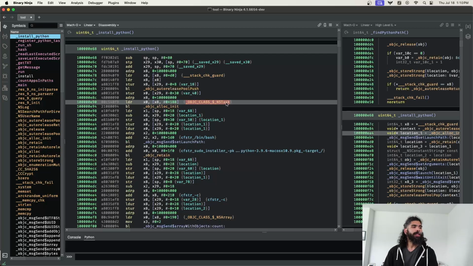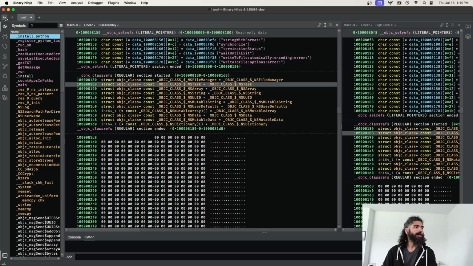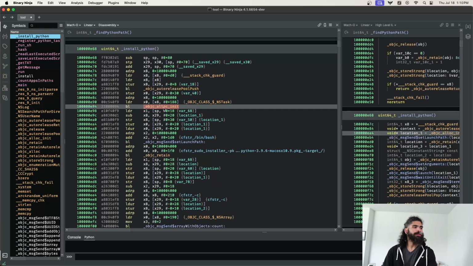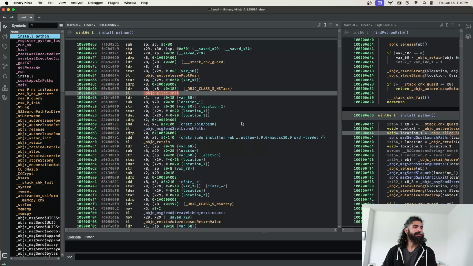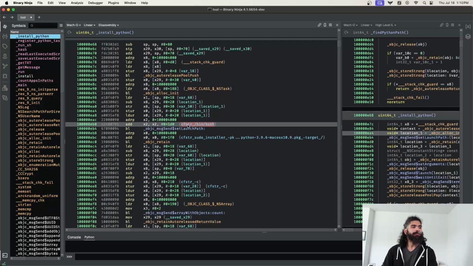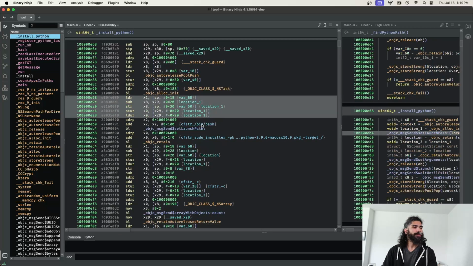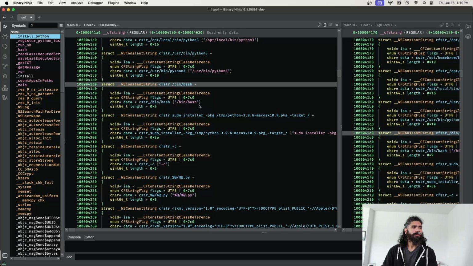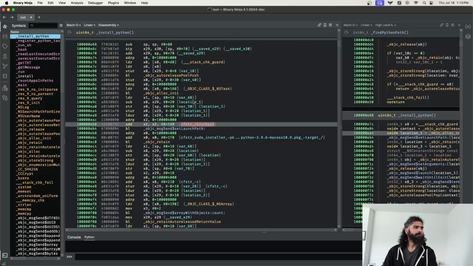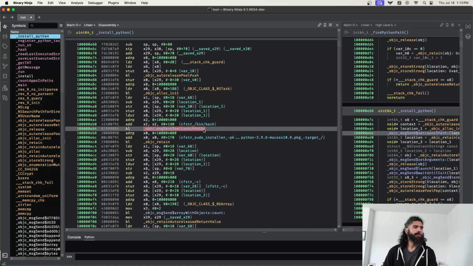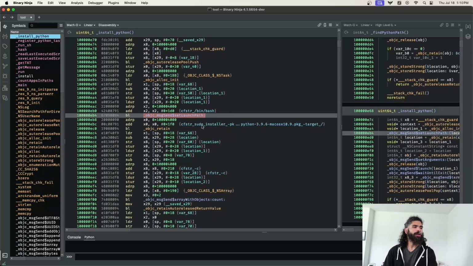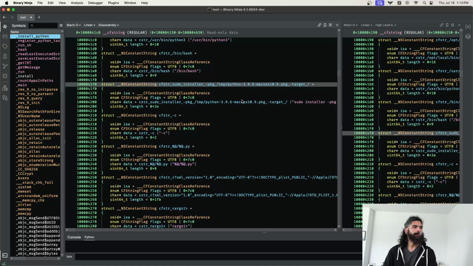So this ends up getting an instance of this NSTask, right? We have the same ADRP loading this reference to NSTask, and it's doing an Objective-C alloc init, so it's initializing this. And we can see the CFString here. We're just going to bypass all this for a moment. This /bin/bash is going to be like the first set launch path for this task that we're executing. And then we have this call to sudo installer, this CFString here.